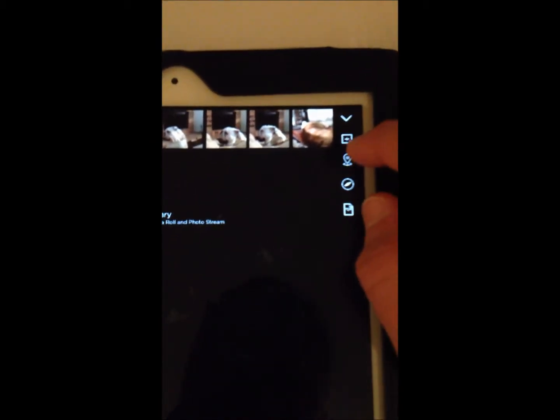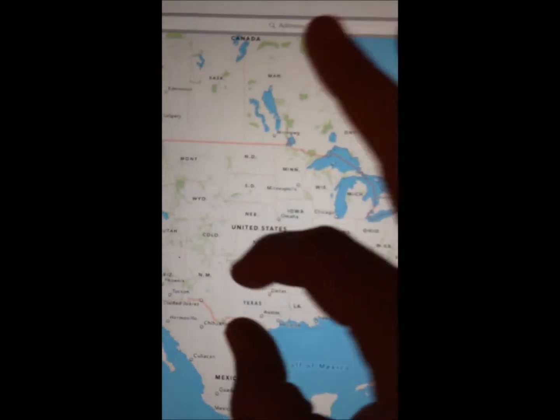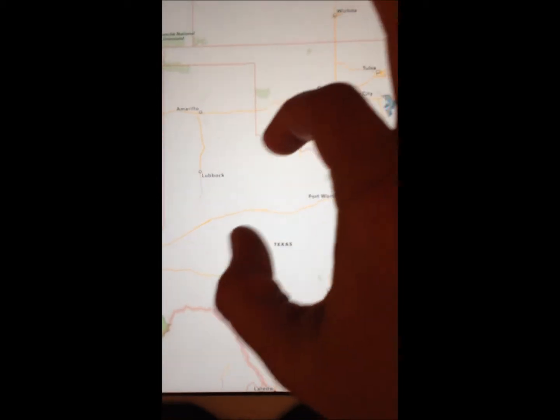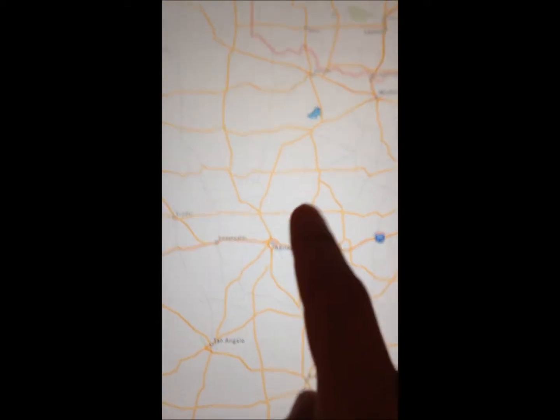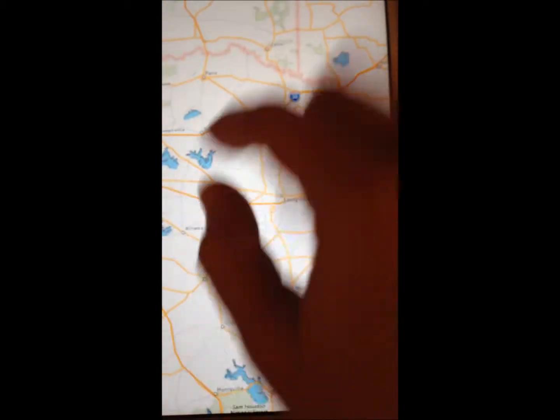The second feature is a map feature. So the second one, we'll click on that, and it brings up a map, and then you can zoom in on different locations. So I'm going to try to find where I teach.